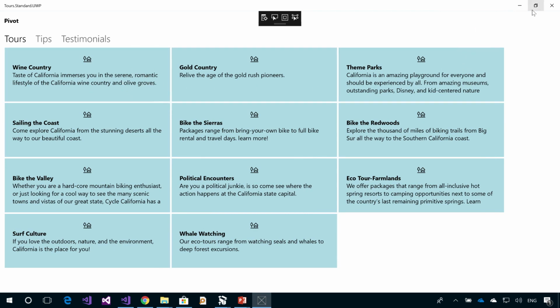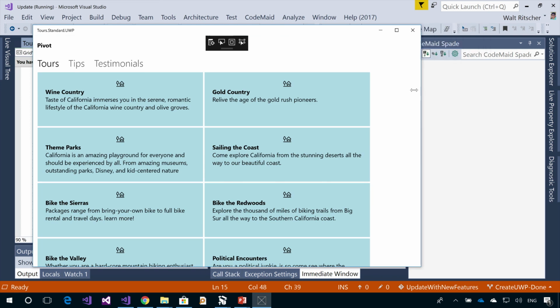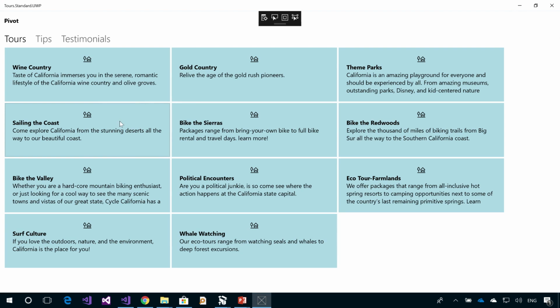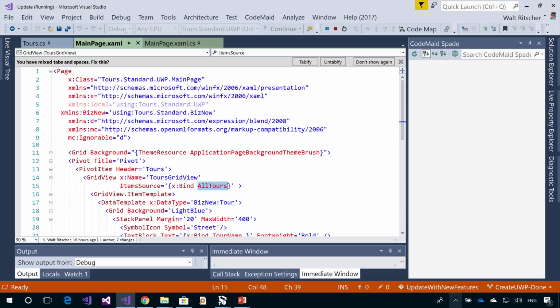And this is responsive, so if I make it narrower, I see less of the tiles. And if I make it wider, I see more of them. Right? So this is something that's really hard to do in WinForms. It's easier to do in WPF, and it's super easy to do in UWP. Now I can also customize this even further.